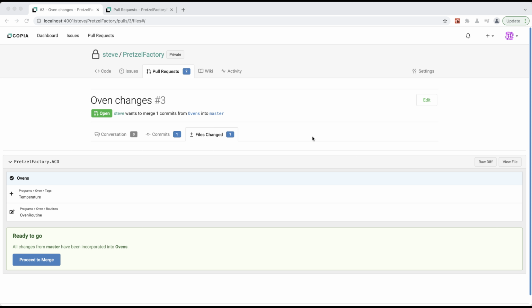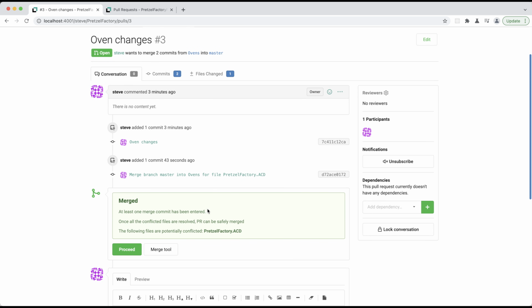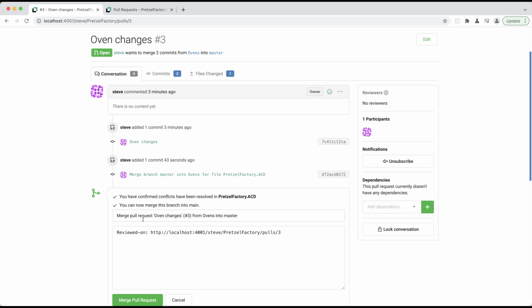After the merge tool finishes running, we can see that there is no longer any changes on master that have not been incorporated to our branch. What we're seeing here is only the additive changes that have been made in our branch since we cut off from master. So we can proceed to merge. There's a message indicating that our merge commit was created, and so we can merge this pull request safely into master.